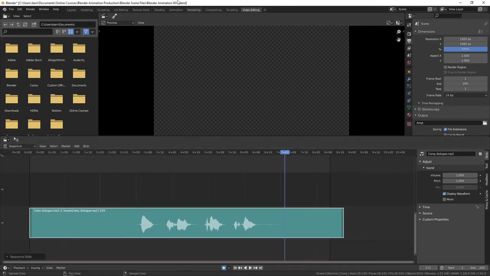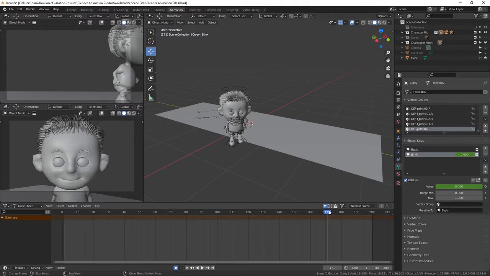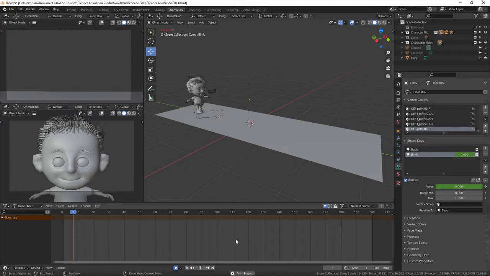And then let's go back to our animation tab. And if we go back to the beginning here and hit the space bar.